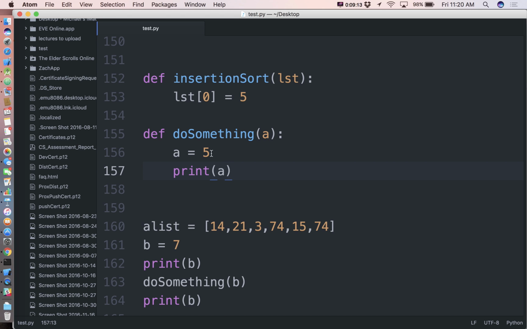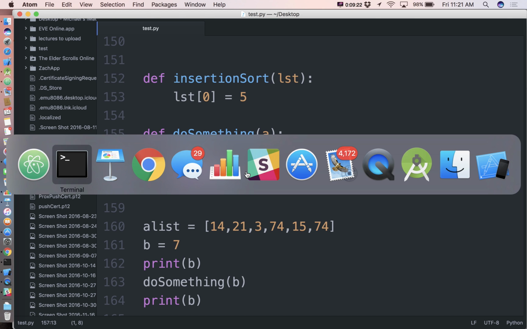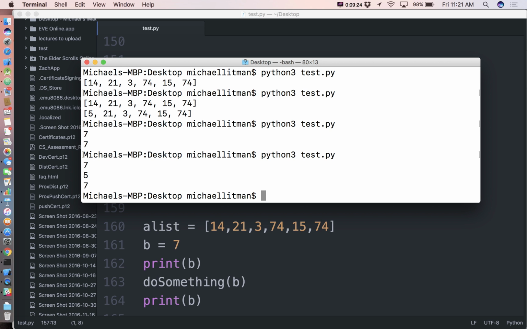I'll print out a in there. So now we should see 7, then 5, then 7 again, because the 5 printed out inside of here. So we'll see that it actually did change locally. There's our 7, 5, 7.